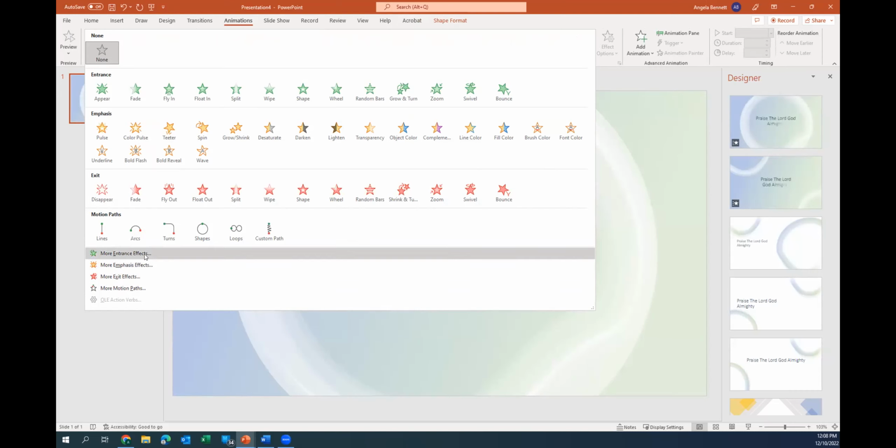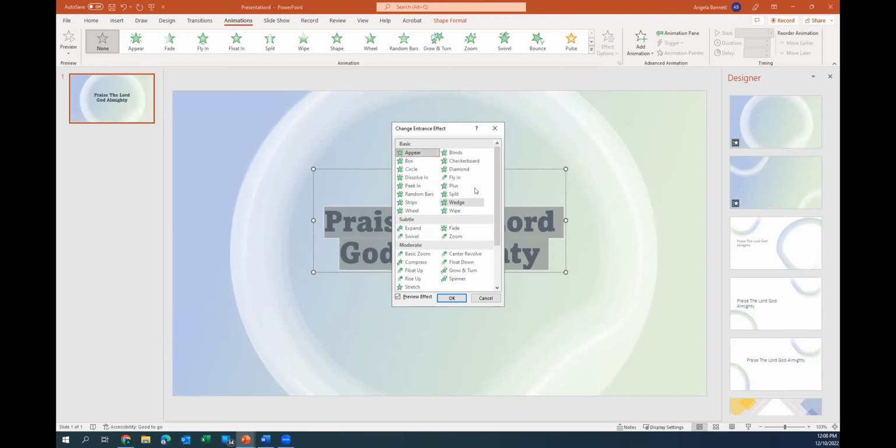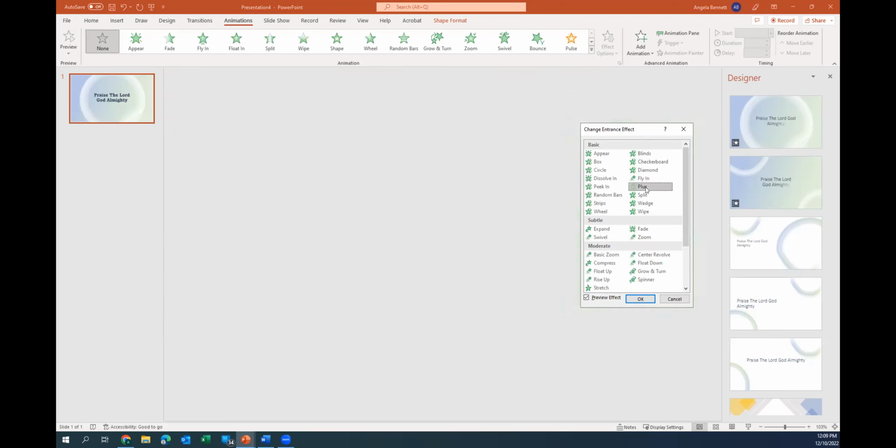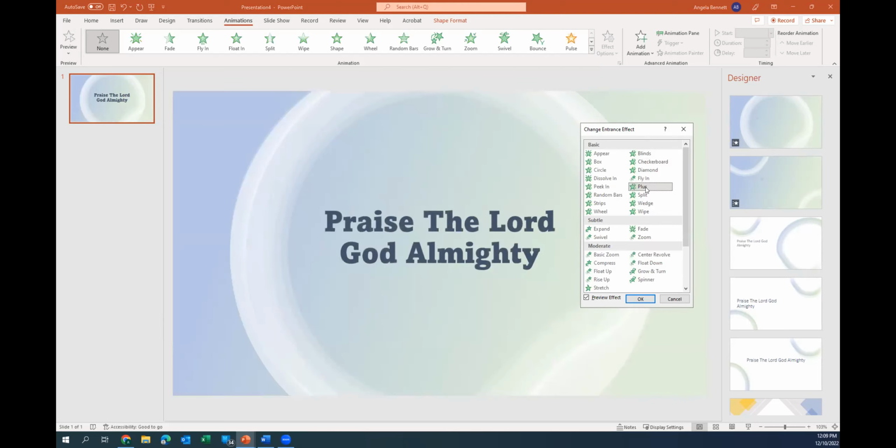So if you say, I want this to enter a certain way, so more, and they basically do what they say they're going to do. So you can say more entrance effects to get a list of more things it can do. So let's see what happens when I click random bars, and it'll give you a preview when you click on things of what that animation would look like.